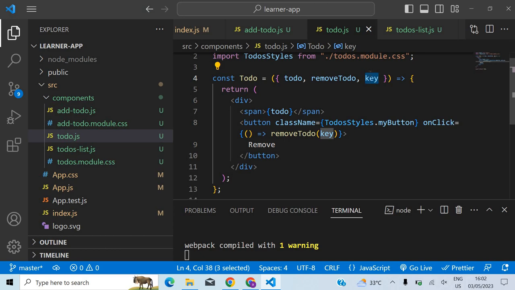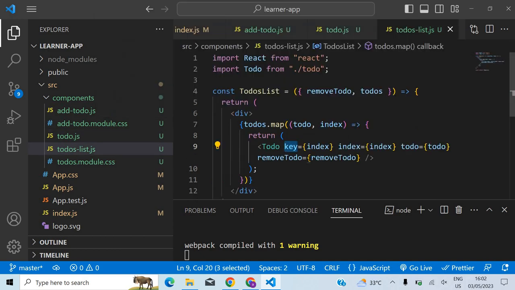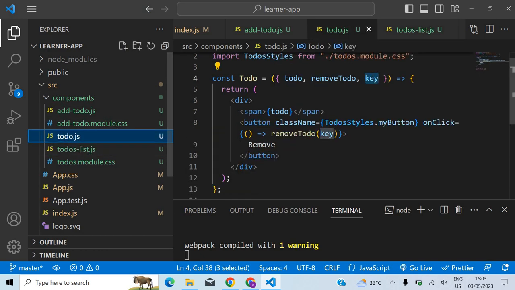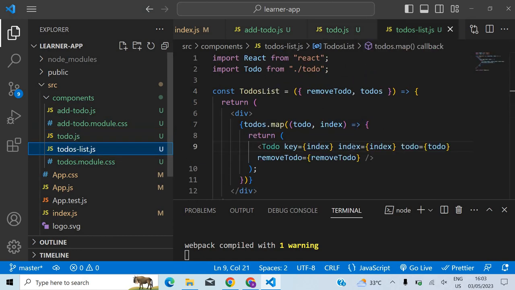We can't use it because this won't be available as a prop. This is not a prop actually. Just keep that in mind. This is a prop, this is a prop, this is a prop. As for key, that's not a prop. Even though you're assigning it as if it's a prop, it's not a prop in reality. That is why this won't be available. Even if you try to define something like this, it will be undefined only. So you can't use key as a prop.